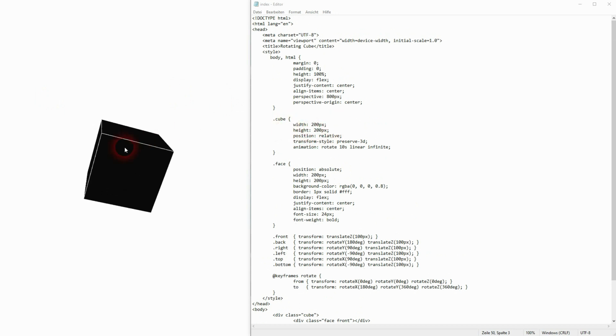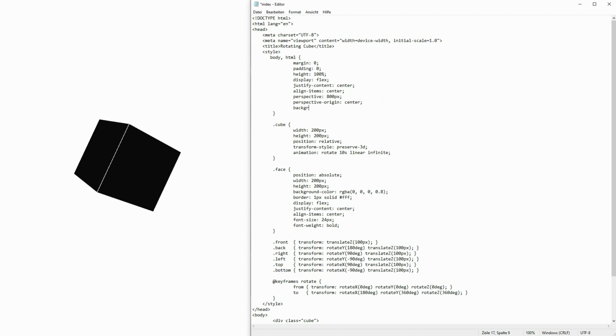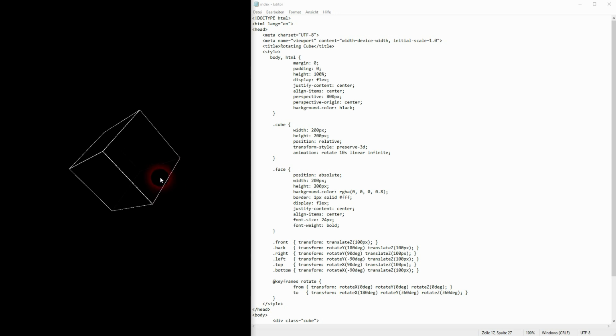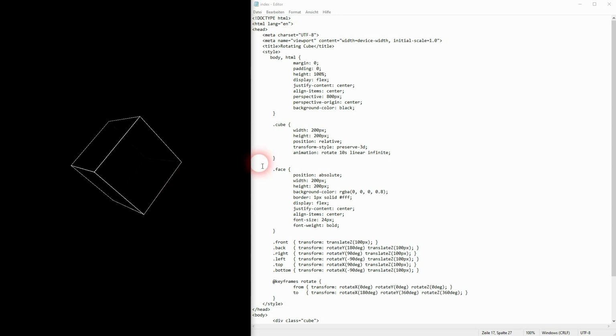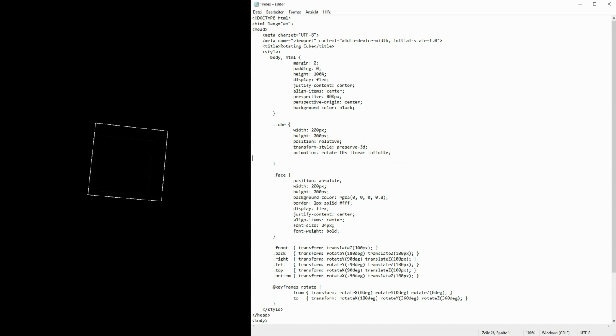At first, we'll go to the body and HTML selector and change the background color to black. That's fine, but we can't see the ones in the background. Because of the faces, they have a fill color. We need to fix that.